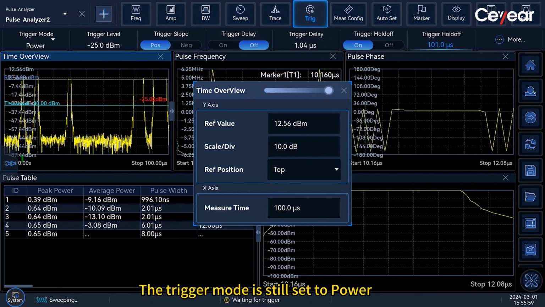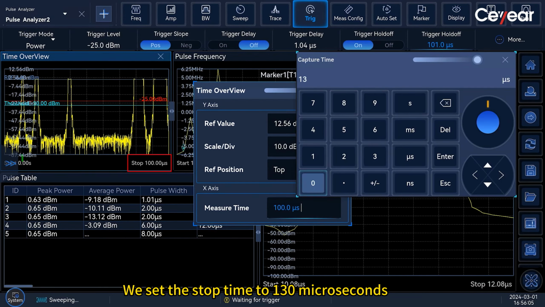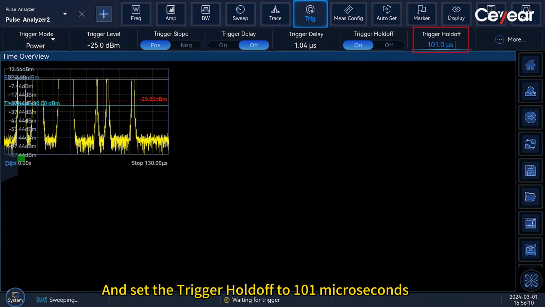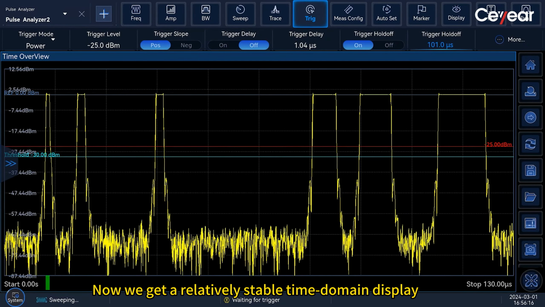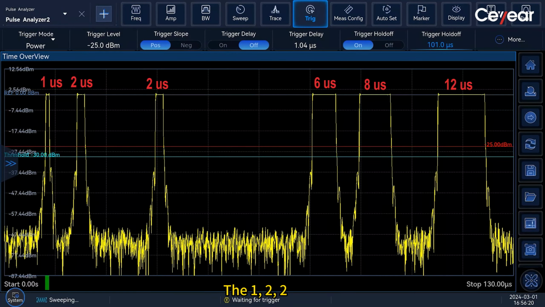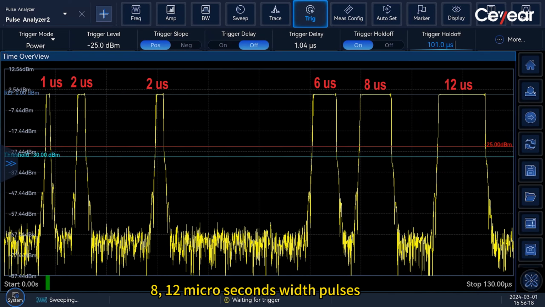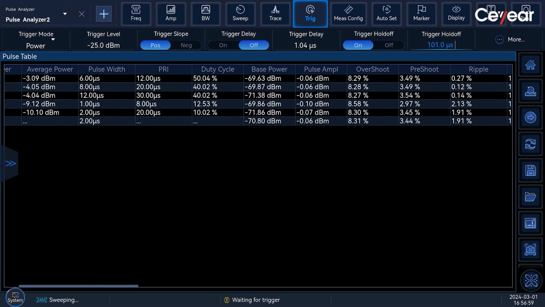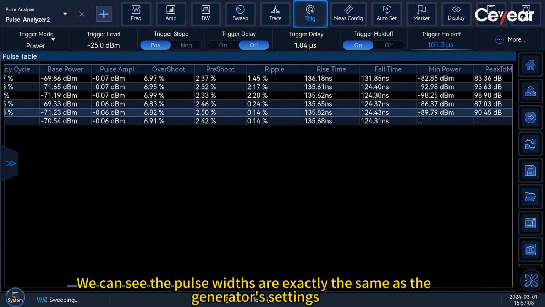The trigger mode is still set to power. We set the stop time to 130 microseconds and set the trigger hold off to 101 microseconds. Now we get a relatively stable time domain display. We can see the 6 pulses now. The pulse widths are 1, 2, 4, 6, 8, 12 microseconds. The pulse parameter details are listed here. We can see the pulse widths are exactly the same as the generator's setting.